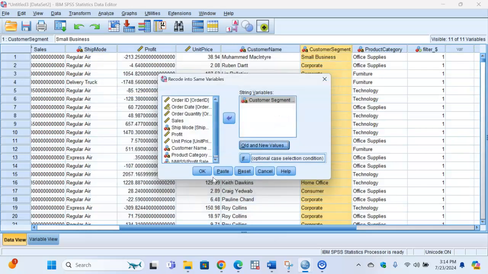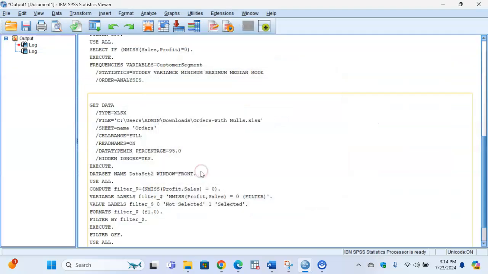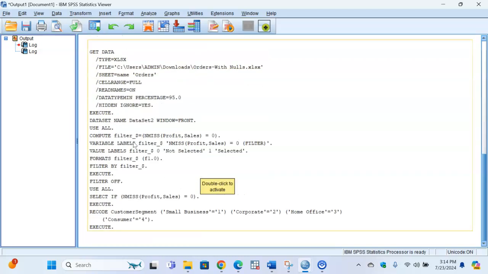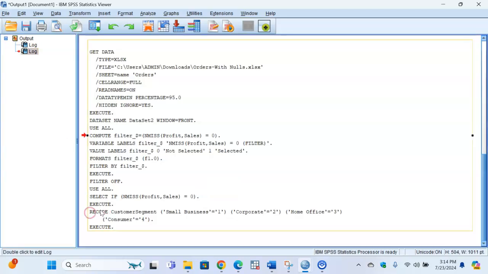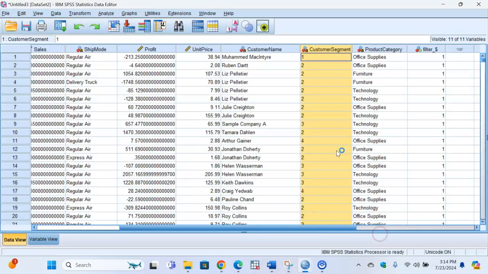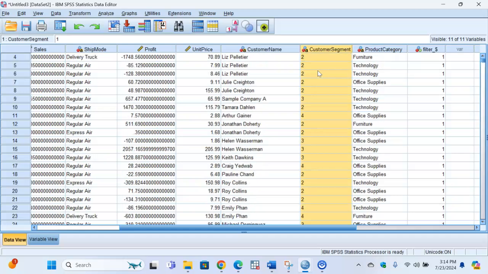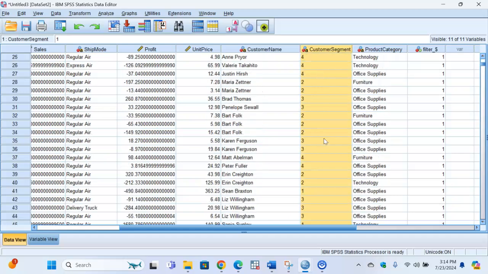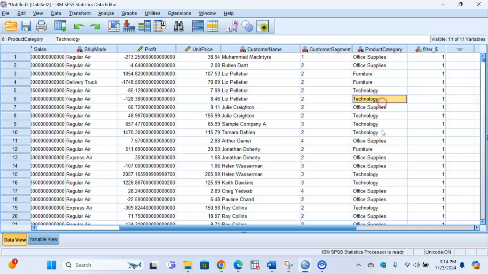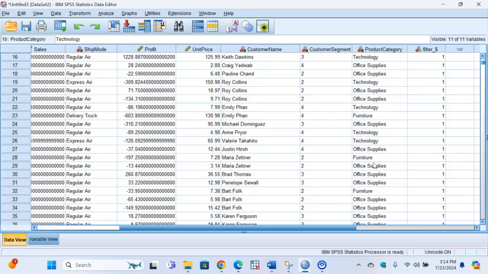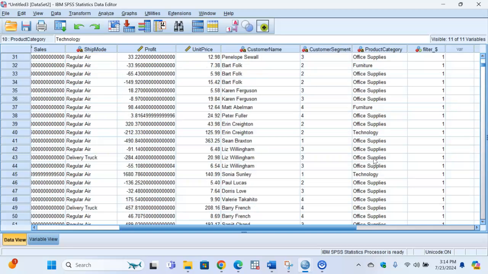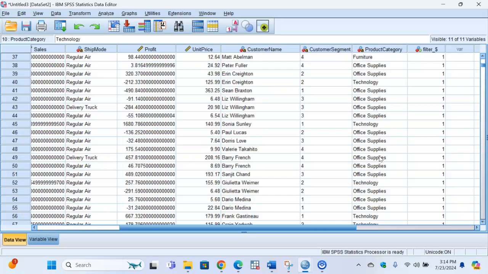So you continue, and then of course you just click OK, and this is the execution. You have done recording. See here the record. You can see it's on the syntax, but if you go on the results, this is what has happened. You see now customer segment is in numerical variables. You can still do the same with office supplies. Just decide on the numbers you're using here, but of course you also need to state this when you're giving out results. If you don't specify, the person you're presenting the results to won't understand what you actually did.